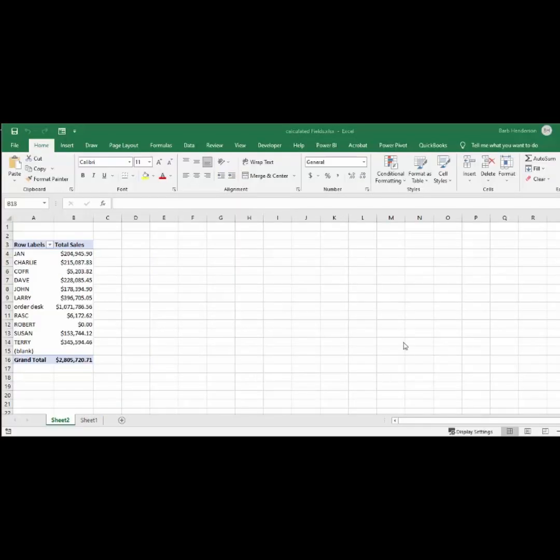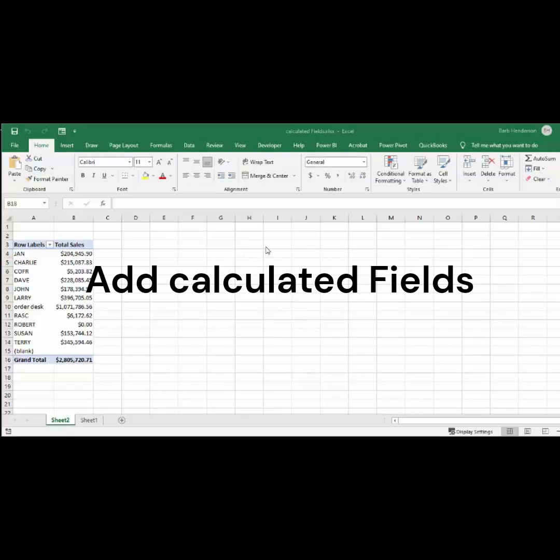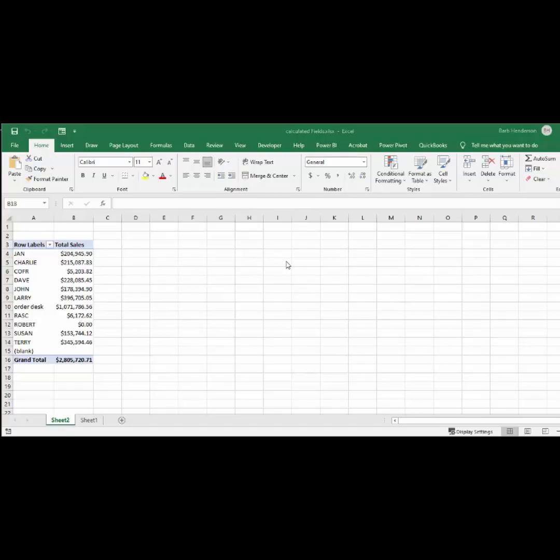To follow along with this lesson, please open up the calculated fields file that is in the section of this course, and then we will begin. So here we have our basic pivot table that we've created in the earlier lessons, and we've got the total sales now and the values as currency with the dollar signs on them.